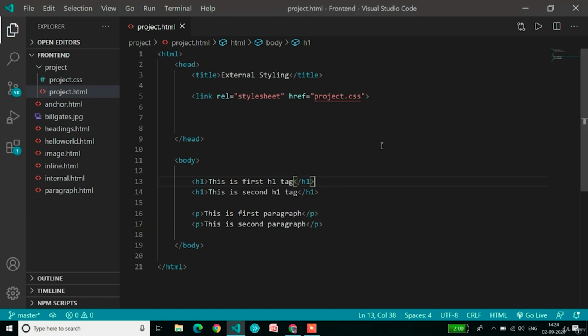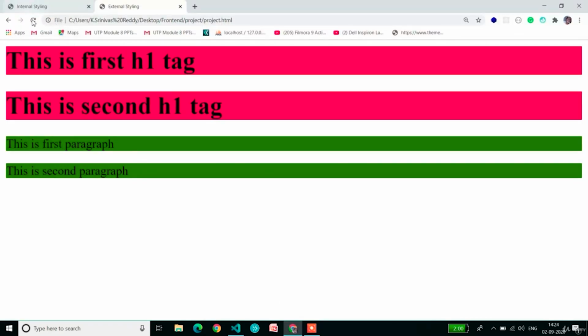So let's execute this program. Control S, refresh. Here you can see this is the output. For the first h1 text, the background color is red. For the second h1 text also, the background color is red. So this is not what we want. I want the first h1 text background color should be red, and the second h1 text background color should be blue. So to solve this problem, we have to use the CSS selectors. So with the help of CSS selectors, we can solve this problem.